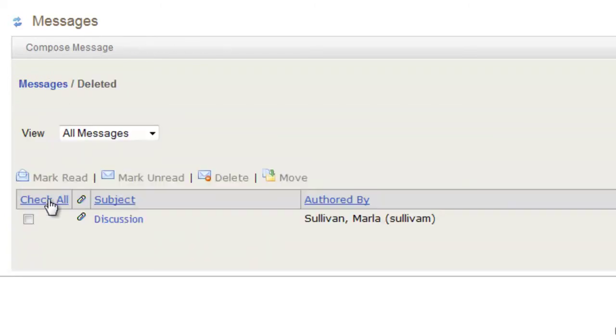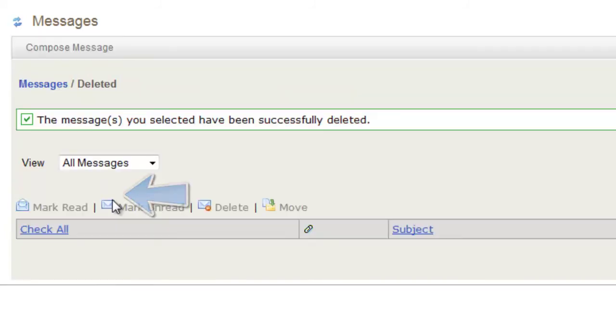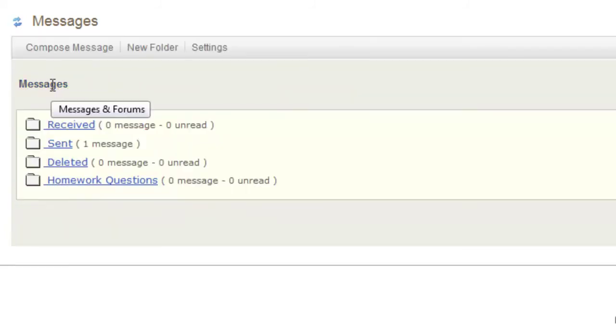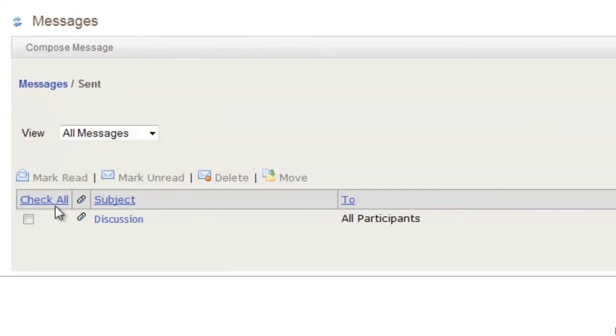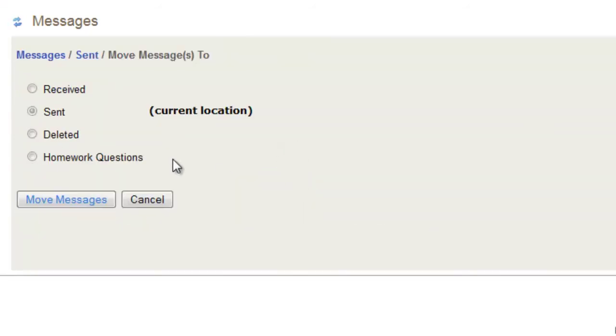To move a message to a different folder, check the box next to the message. Then, click Move. Toggle on the button next to the folder to which you would like the message moved. Finally, click Move Message. The message will be moved to the appropriate folder.